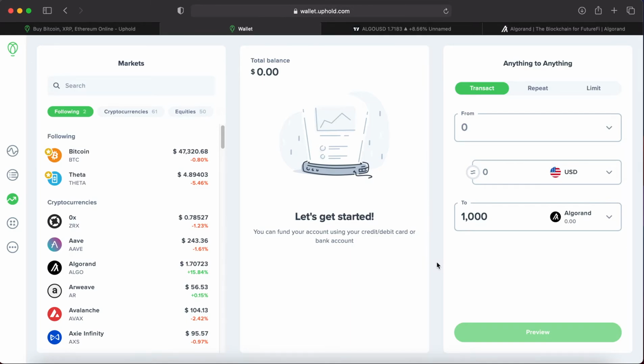Once you have that double checked and your currency is right, your funding method is correct, and how many shares and the correct cryptocurrency, you'll click preview down here, and then you'll confirm and send, and then that will go through. You will have purchased your shares of Algo, and then over here in your total balance, it'll give you your total balance, and then it'll say that you own X amount of Algorand.